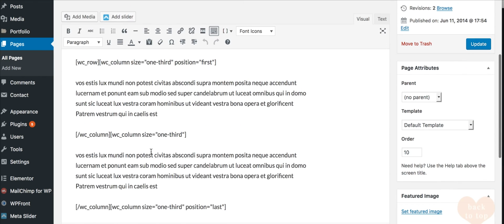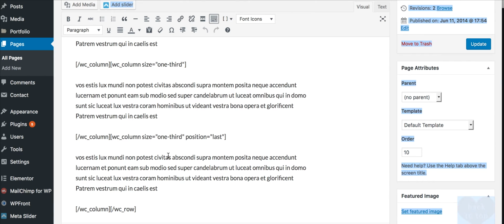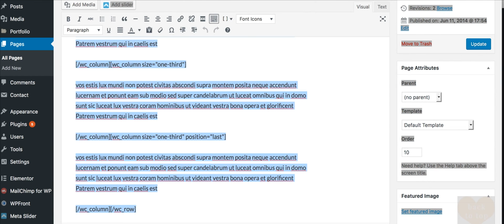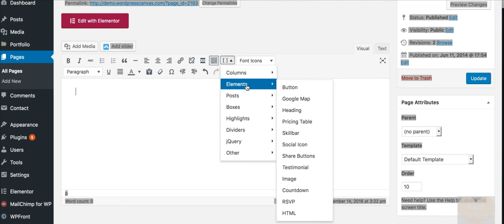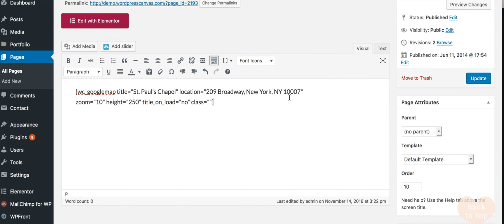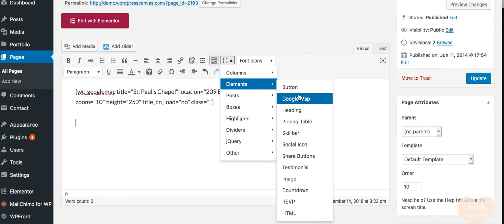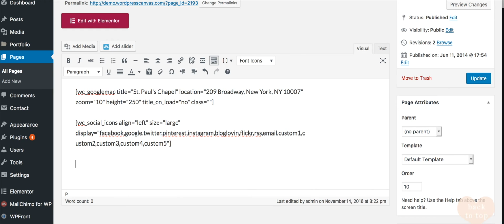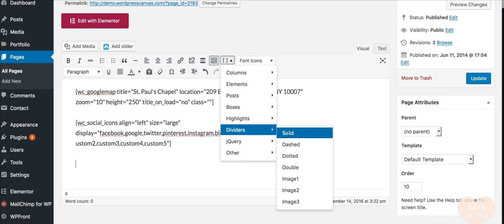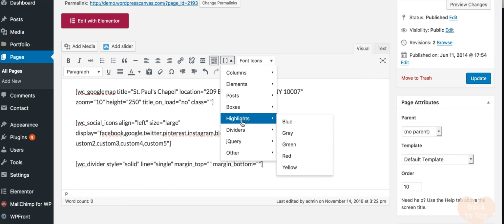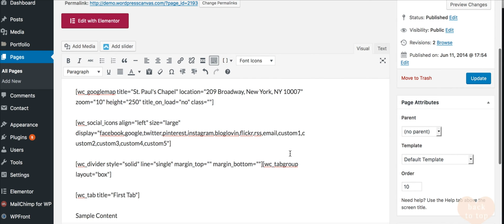So let's go back to my page. I'm going to actually undo that. So I'm just going to highlight the text and delete it, and I'm going to come over here. You can see there's just different column widths, okay, and different numbers of columns you can add. Pretty easy. I'm going to add a Google map here, okay, and I'm going to hit enter to go into a new line. I'm going to add my social icons, and I'm going to add, what else can I add? Oh, a solid divider.